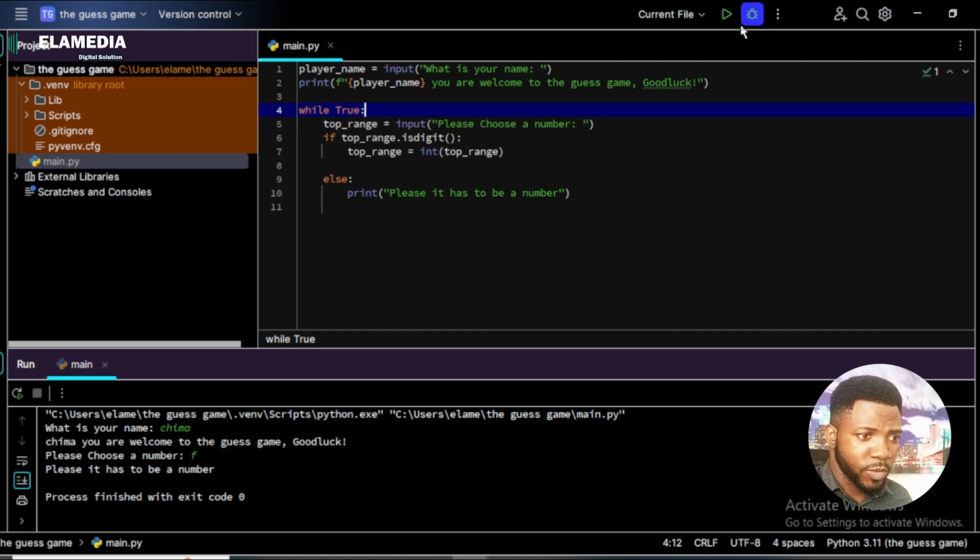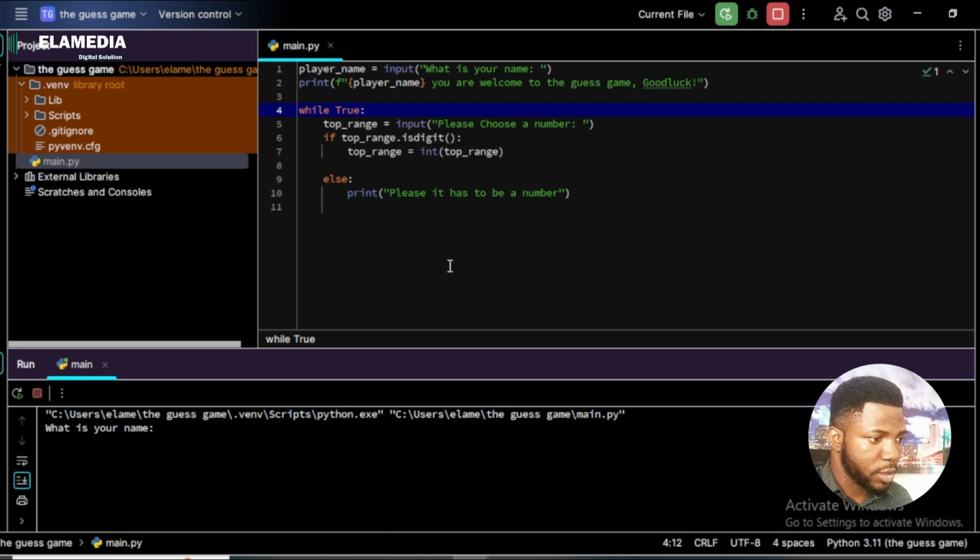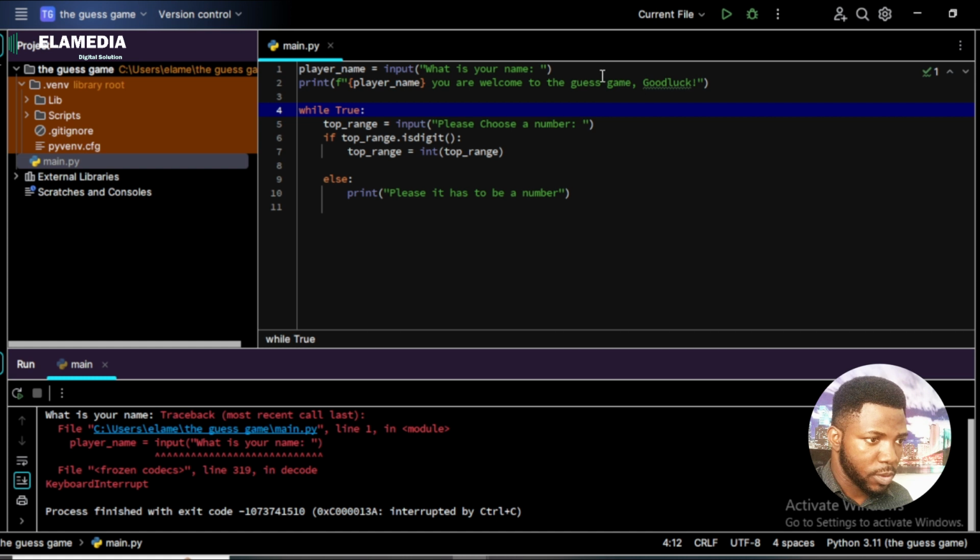So let's see what happens now after I'm putting this. But I need to do something before I run this again. I want to correct something.